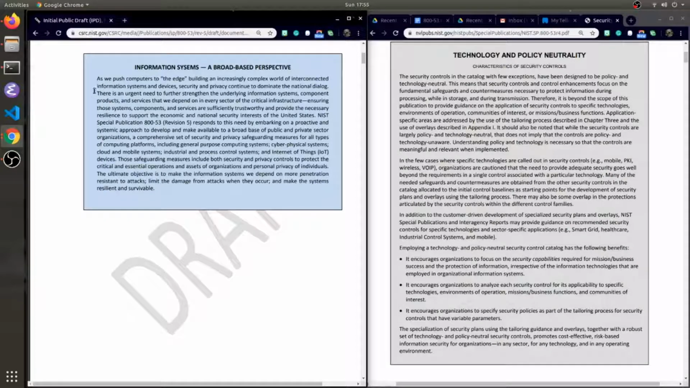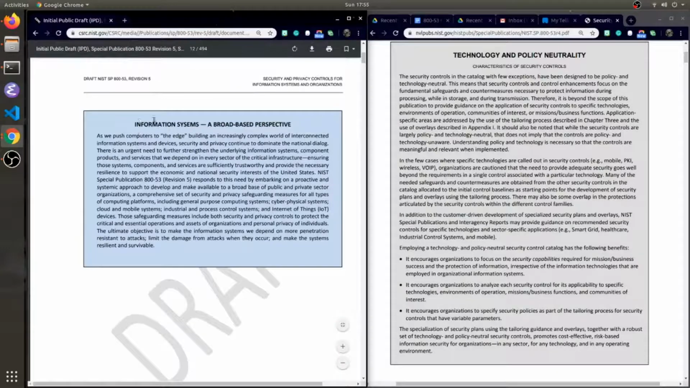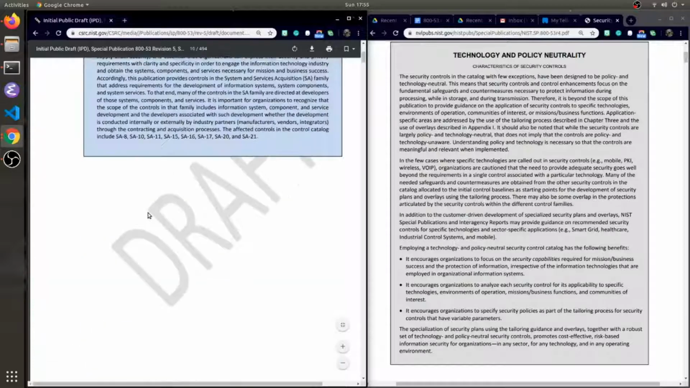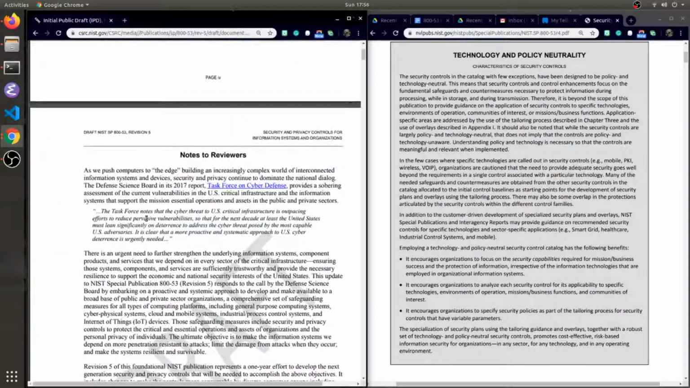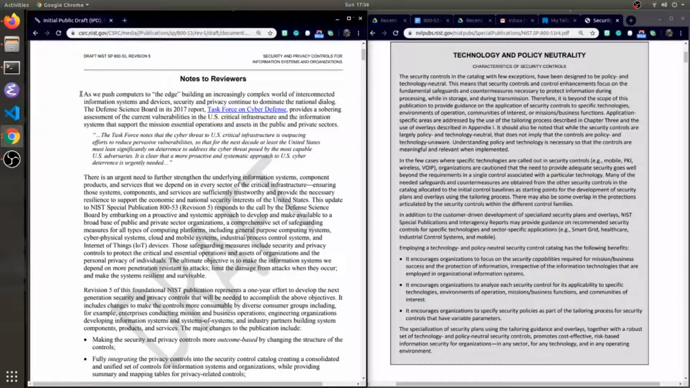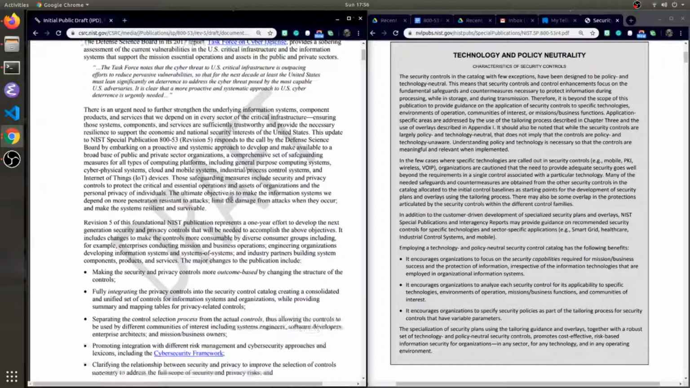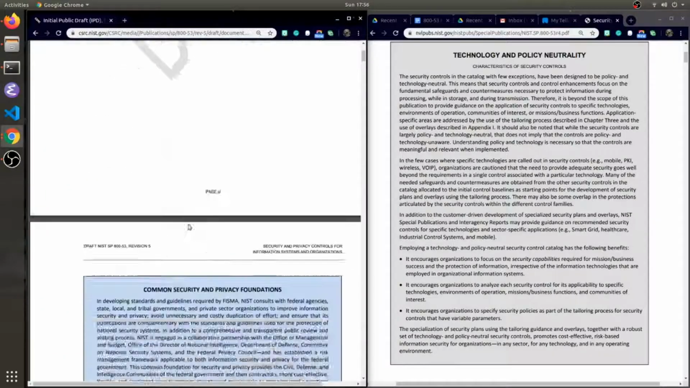But check this out. Remember when I said to remember the first line of that paragraph before I started reading a few pages ago? Well, here it says, as we push computers to the edge, building an increasing complex world of interconnected information systems and devices. So you take that and you compare it to this first paragraph in the reasoning behind Revision 5, notes to reviewers. As we push computers to the edge, building an increasing complex world of interconnected information systems and devices. They sure did just copy and paste that sentence starter from here to the blue box. Can't judge them too harshly, it's just a draft.